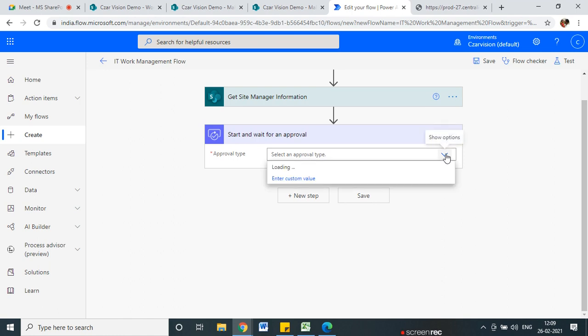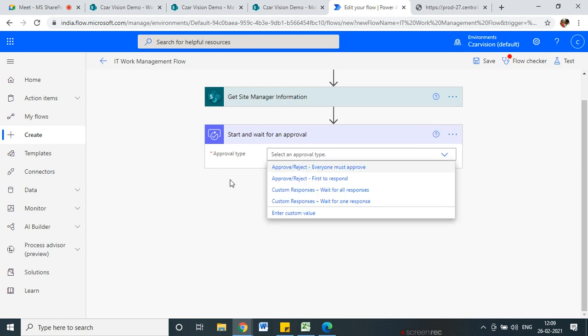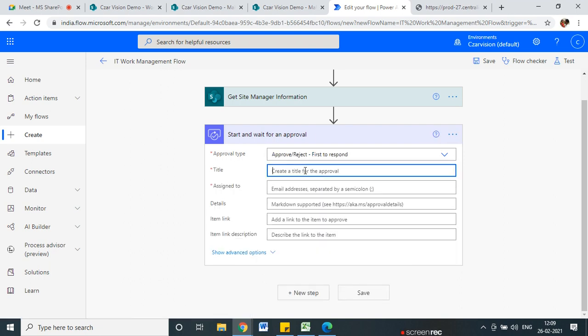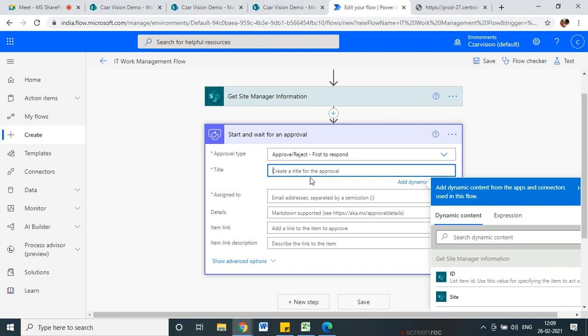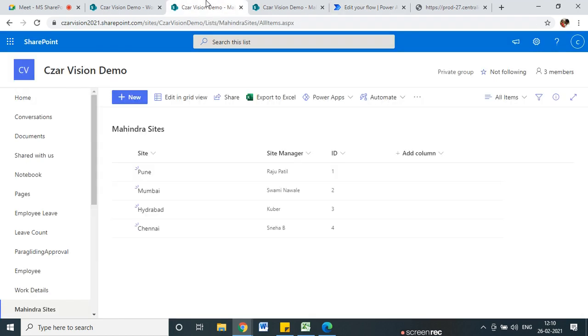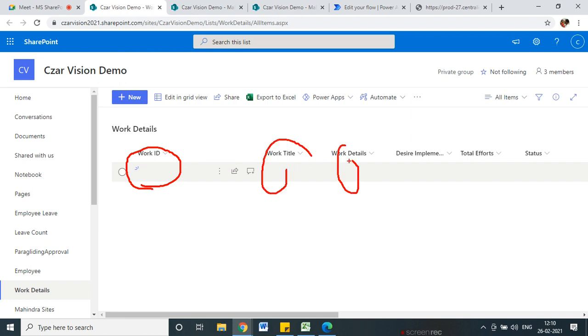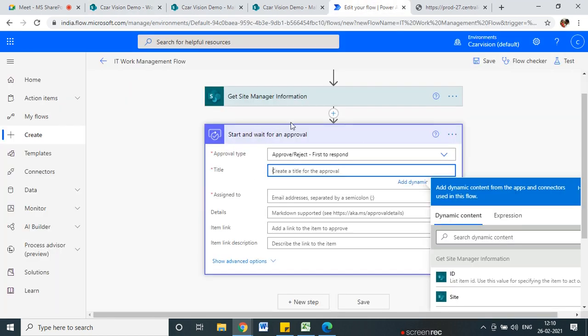Approval type. So what is the approval type? It's loading. Approve, reject, everyone must approve. There is only one person, so first to respond, custom response, first to respond, approve and reject. That's it. Okay. What is the subject? Title. Create the title for approval. Whenever a request is raised here, we need to pass the work ID, work title, work detail, so that it will understand which request this is.